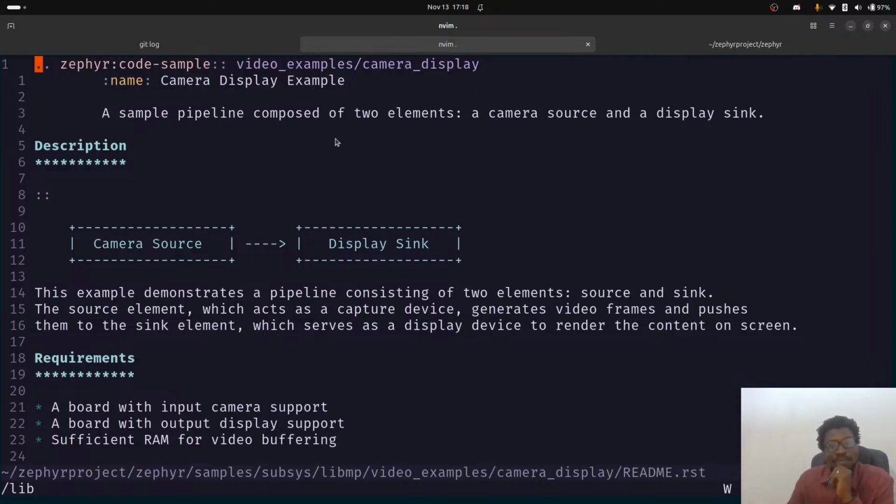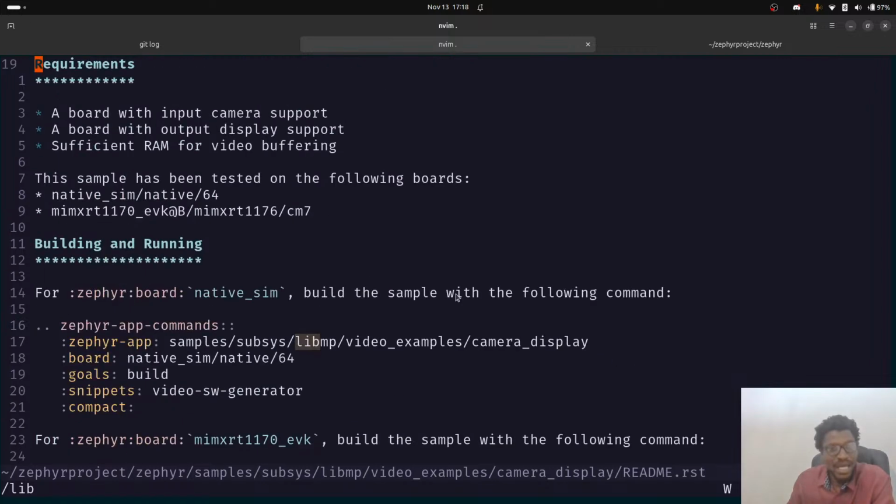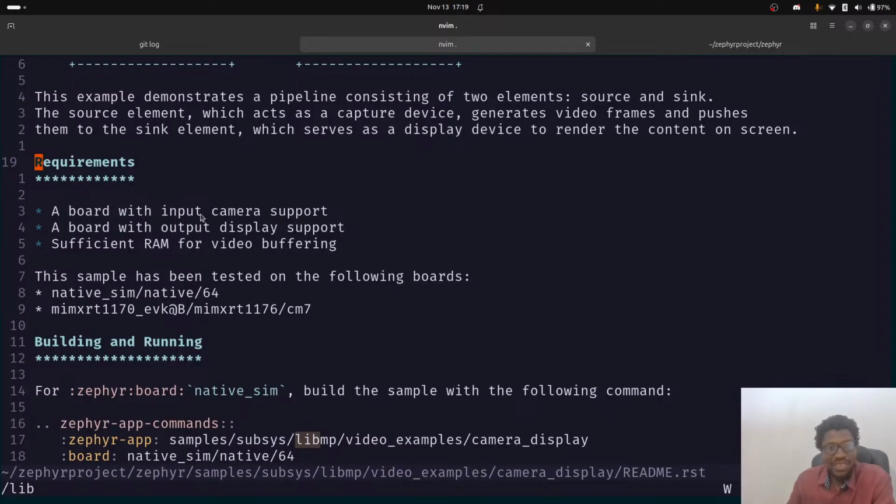a sample pipeline composed of 2 elements, a camera source and a display sink. This example demonstrates a pipeline consisting of 2 elements, a source and a sink. The source element, which acts as a capture device, generates video frames and pushes them to the sink element, which serves as a display device to render the content on screen. Requirements: a board with an input camera, a board with an output display support, sufficient RAM for video buffering.